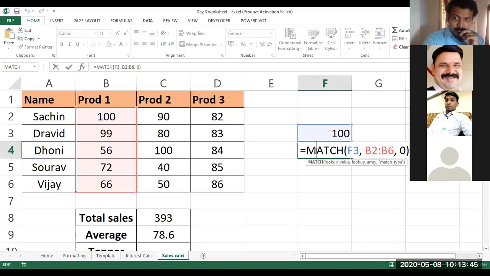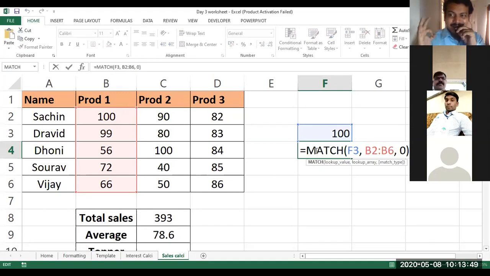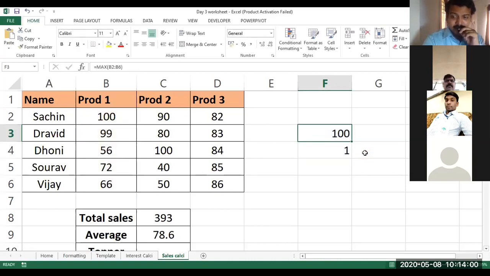Okay, I need to bring the match function inside the index function. So it's a three-level formula: max inside match, match inside index. We are going to bring everything together. Now the output of the match function, which is 1, will go as the second input to the index function.